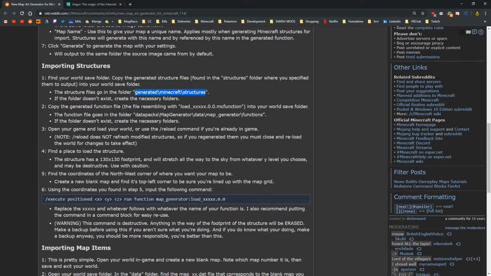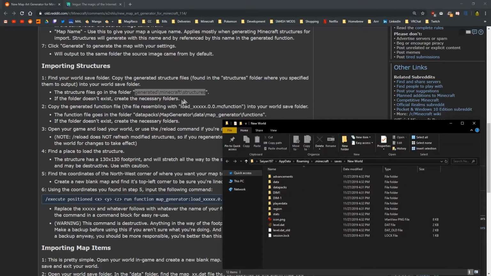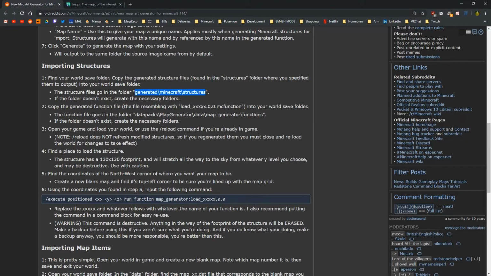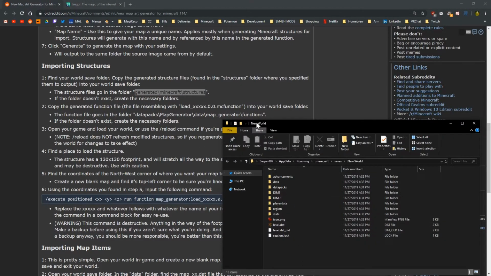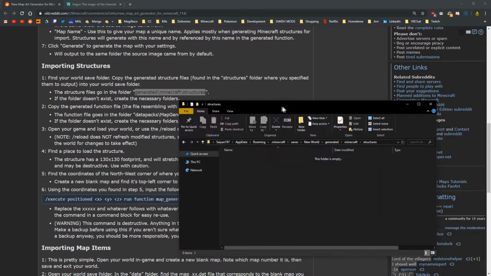So the folder that we're going to want to put the structures into in the world save is this generated folder, Minecraft folder, structures folder. The slashes just denote different folders. So I'll go ahead and make those folders really quick because I don't believe they are included by default. No, so we'll do that. So we'll do generated, and then we will do another new folder, Minecraft, and then we will do another new folder, structures. And inside this folder here is where we're going to actually put the structures.